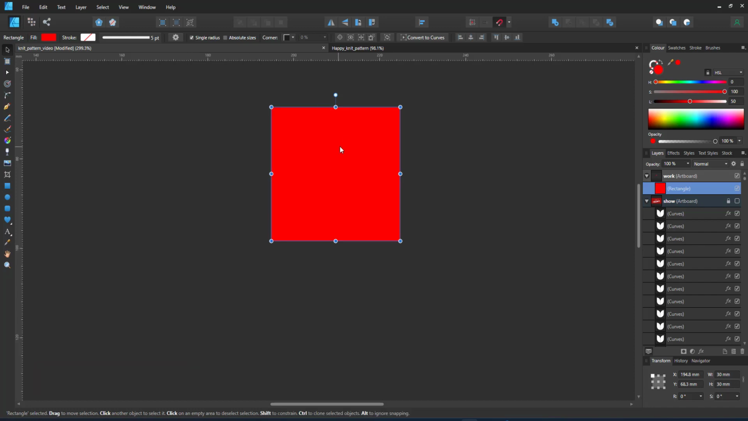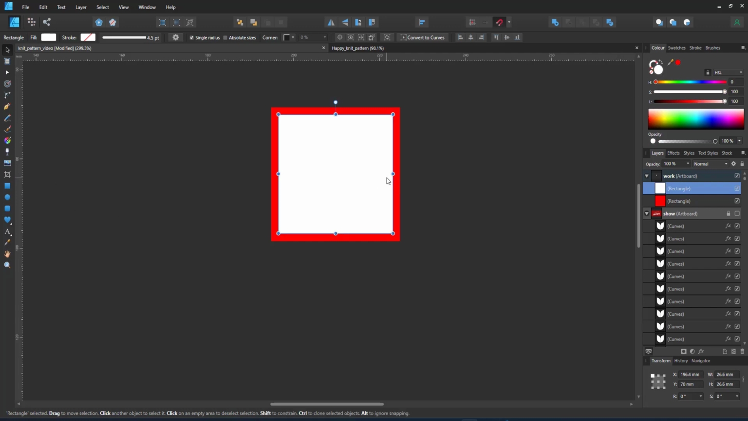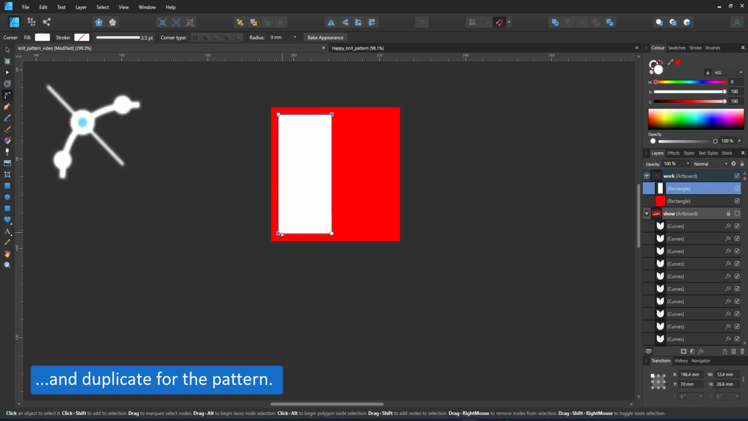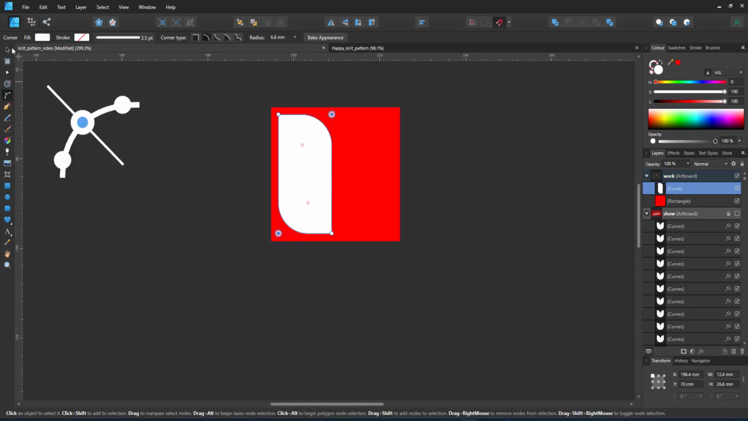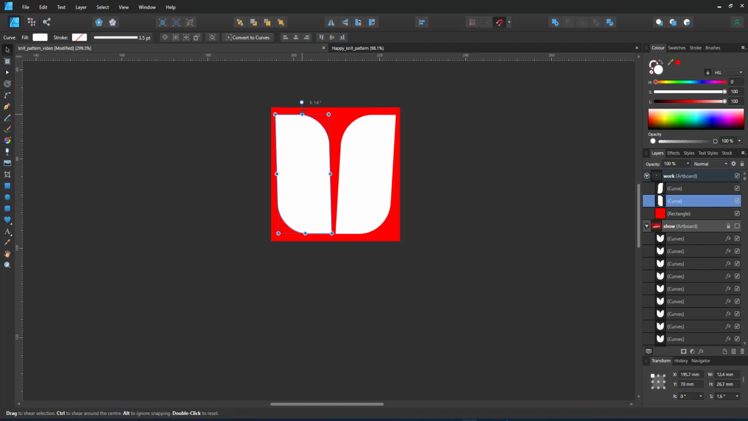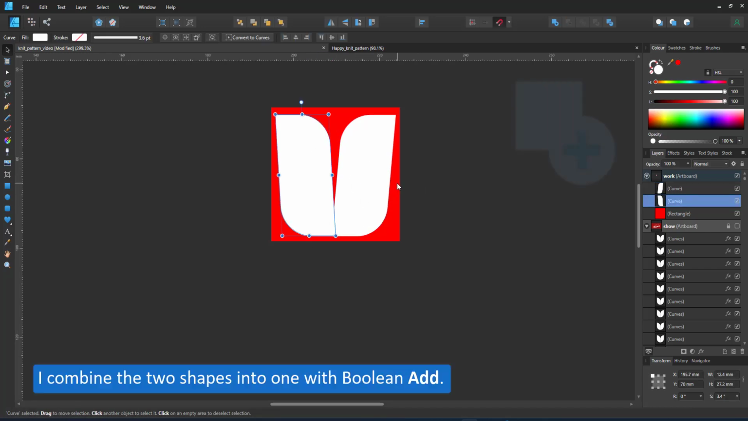So I create a rectangle, color it, and create my knitting pattern. This one is a really simplified version of it. I just take another rectangle, round two corners, duplicate and mirror it, and create the V shape. I combine the two shapes using the boolean add.